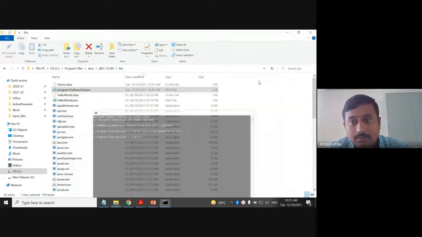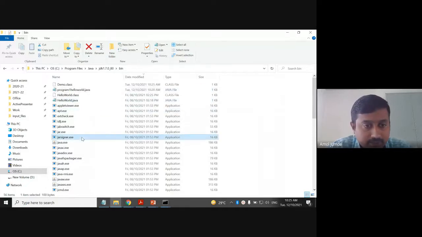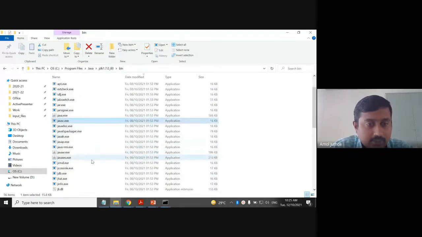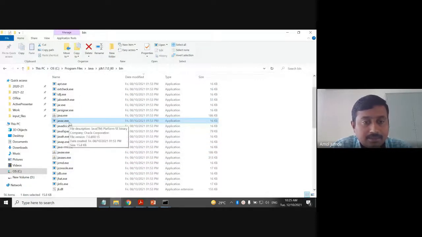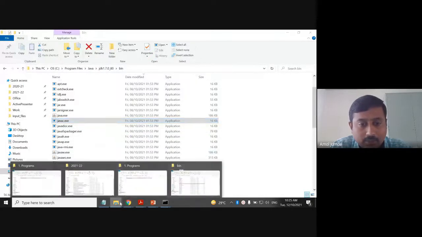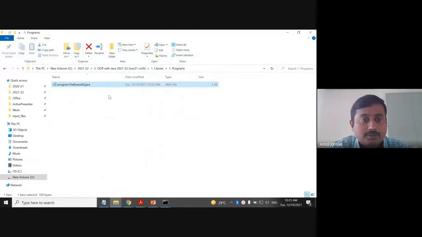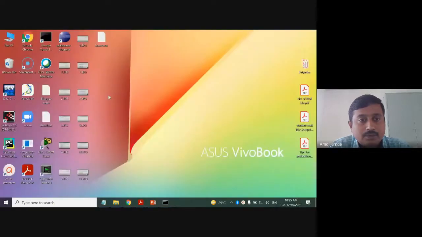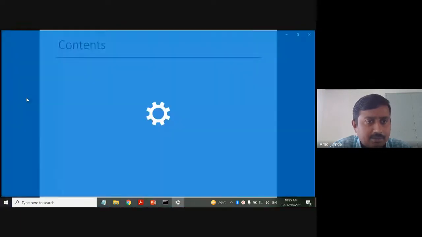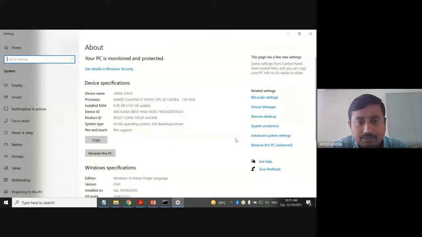So what is the problem? Now javac is present here. See, javac.exe is present here. But I want to write my programs in this programs folder. So what to do? We have to add that path variable in our environment variable. This is a one-time setting that you have to do.